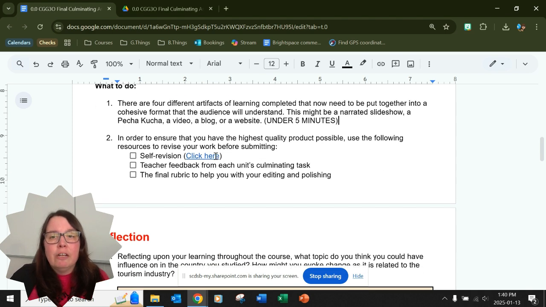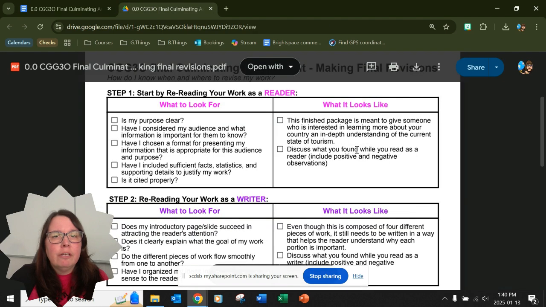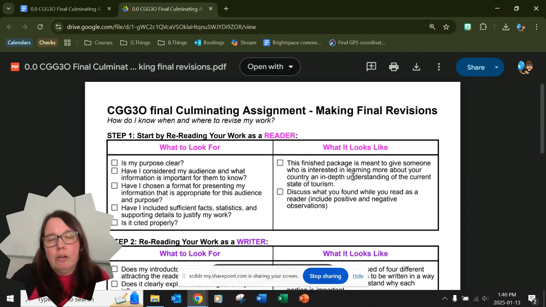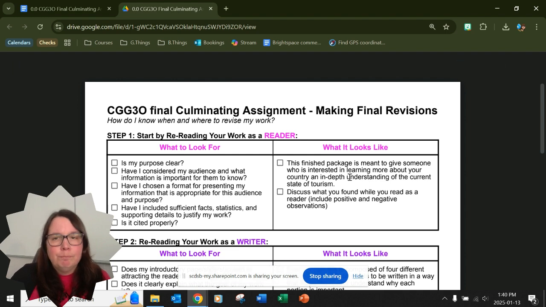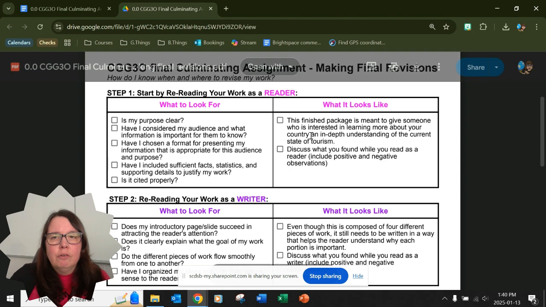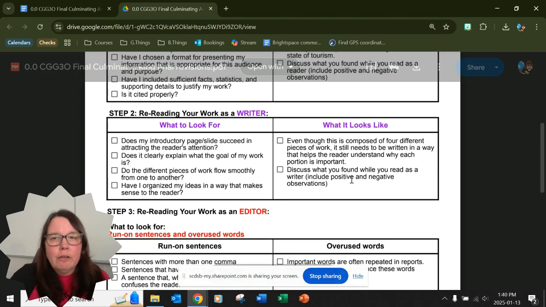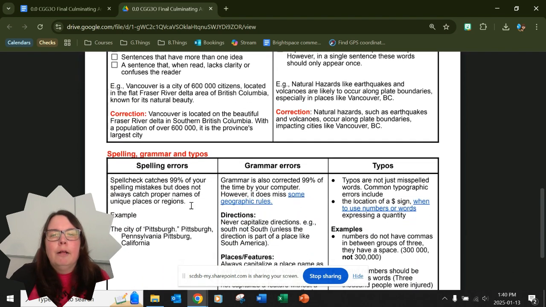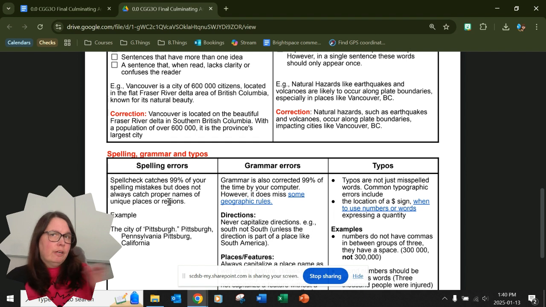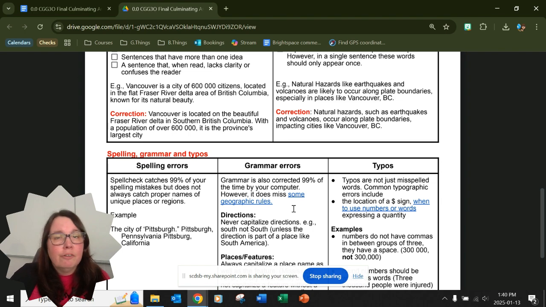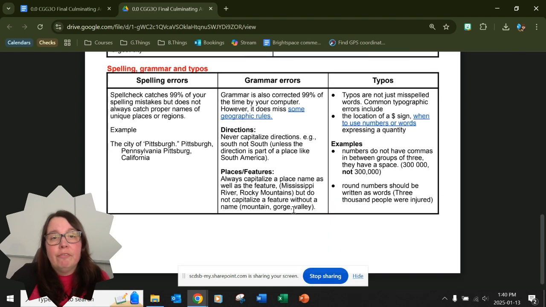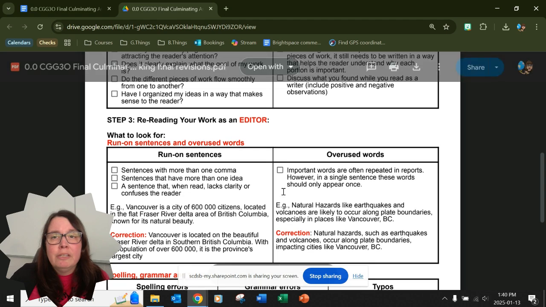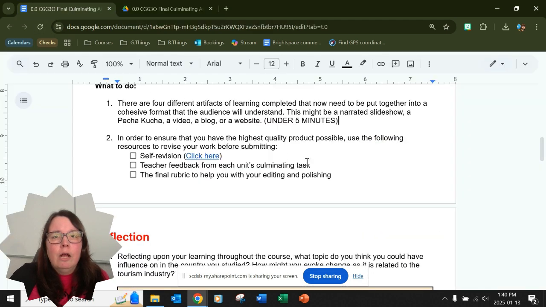There's a self-revision checklist here. It's not required to download. It's on the content page of the Brightspace. So what to look for, make sure you're looking over things, run on sentences, overused words, check your spelling errors. Those are underlined in red. Grammar is underlined in blue. So you can click on those and see their suggestions and see if they can be fixed. All right, so that's your responsibility to make sure it's beautiful.